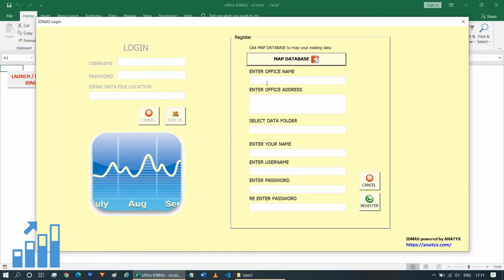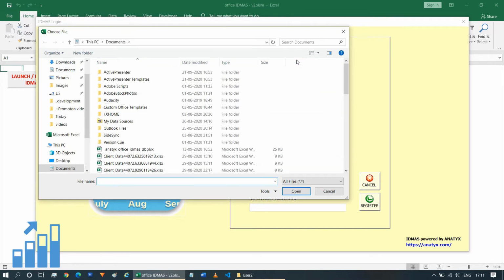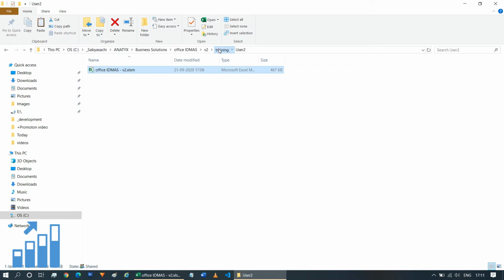After you click OK, you don't have to go through this detail again because your company is already registered. Click on Map Database. Once you click on Map Database, it will ask you for the database location. So I have the location over here.